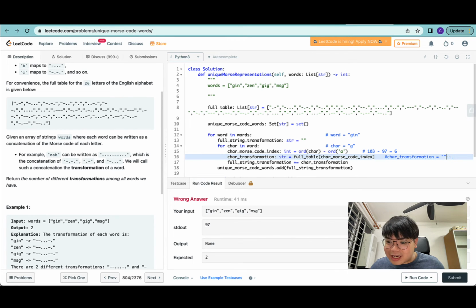So let's quickly check if this is the right answer. We can see that, yep, G is indeed dash dash dot. So the full string transformation will be concatenated with this char transformation. Let's trace the full string transformation as well. So let's set this to be equal to this so far. And we will continue with the next character.